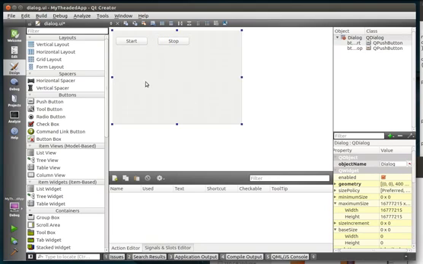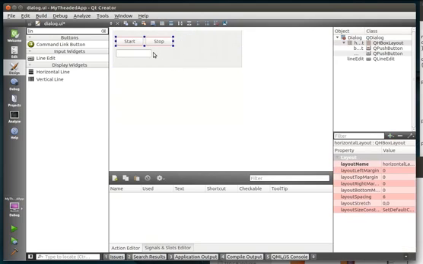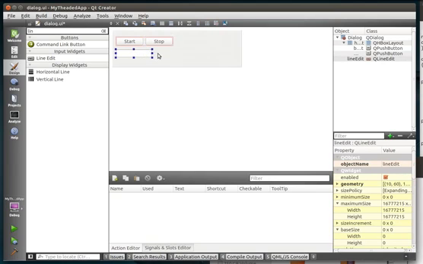The premise of this app is we've got two buttons, start and stop, and when we click start, we want something to happen. When we click stop, we want it to stop happening. A pretty simple app. What we're going to do is display a string.